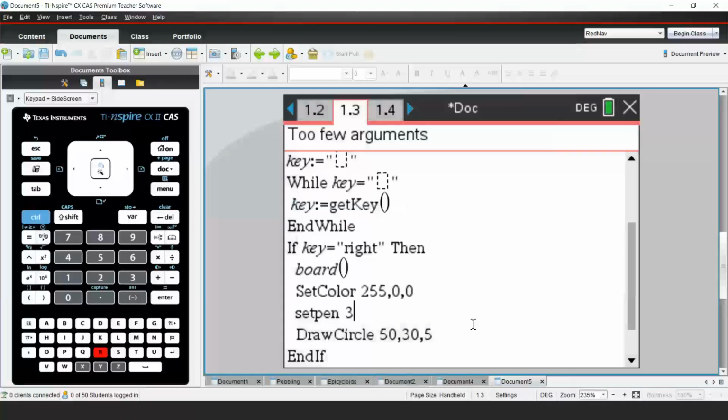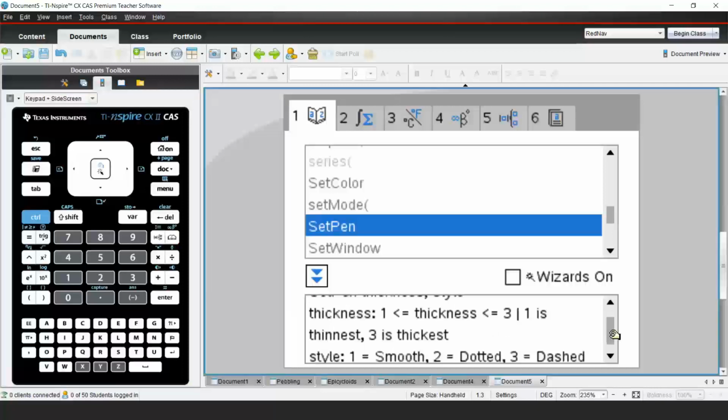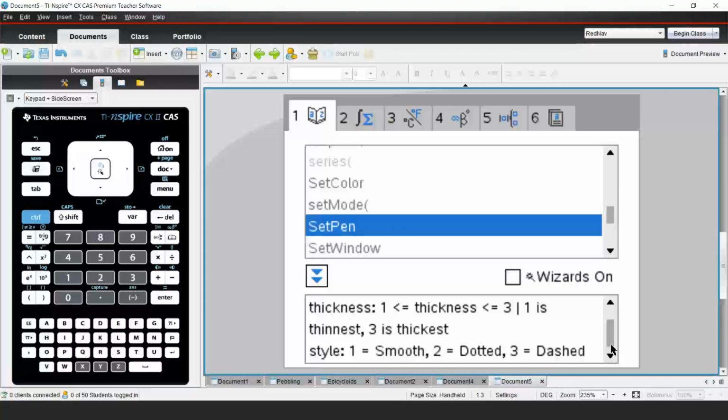What did set pen want? It was there in the wizard. Yep. Your thickness. It needs a thickness and a style. Yep. One is the thinnest, and where's the style? Smooth, dotted, dash. So we do need one extra thing, so comma 1.